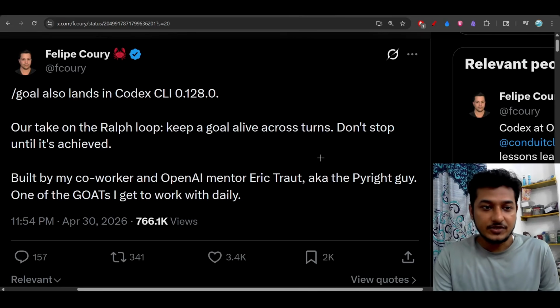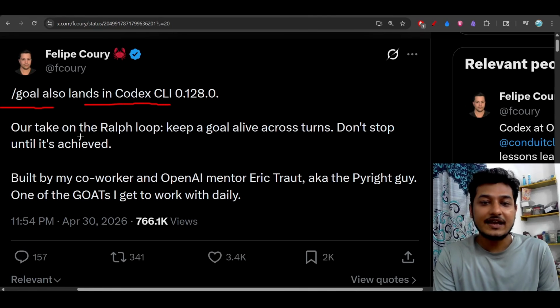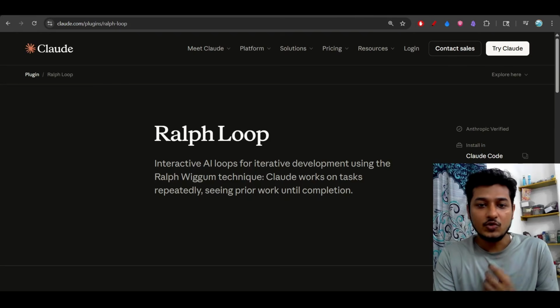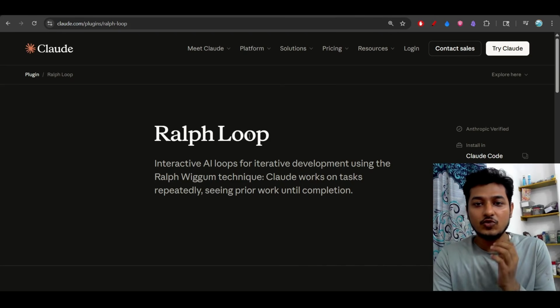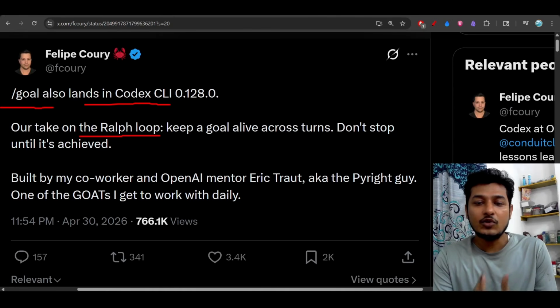Finally, Codex introduced another new feature, which is the slash goal, and they have published it in their latest Codex update. This is their answer to Anthropic's Claude Code Ralph loop. You know about this Ralph loop. Some days ago Claude also introduced this Ralph loop. This is a kind of autonomous loop that will execute until the goal is achieved.